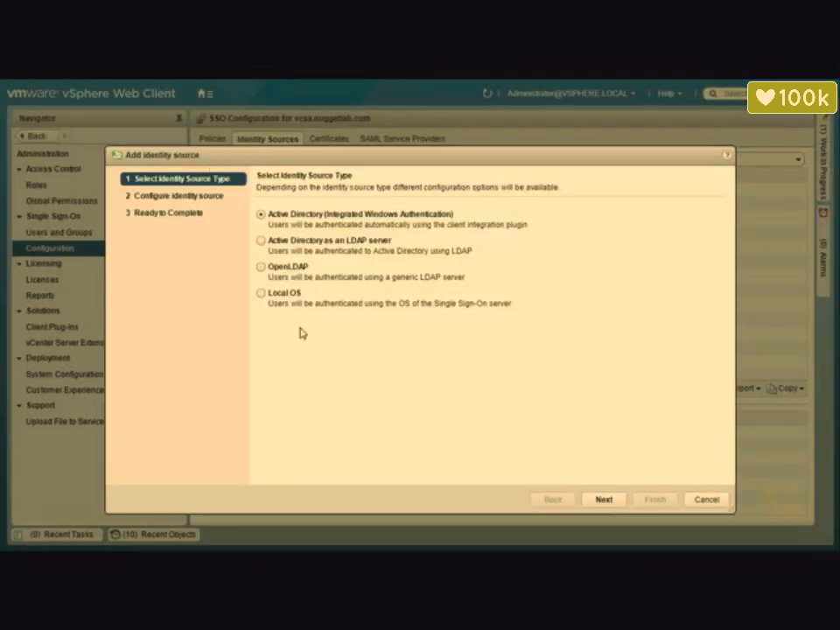Then we have four options. We have Active Directory Integrated Windows Authentication using a client integration plugin. We have Active Directory as an LDAP server, which is the option that we're going to choose here in a moment. If we had a generic LDAP server, we'd choose the Open LDAP. And if we chose Local OS for the local operating system, that would use the local operating system that the vCenter is currently running on, which in our case is the vCenter server appliance.